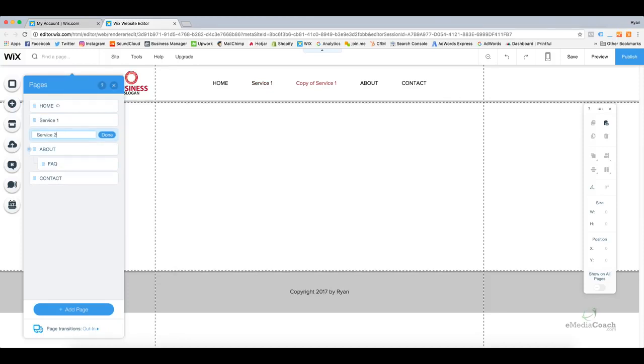Rename that to Service 2. Duplicate that one more time. We'll rename this to Service 3. So there's our 3 services, but if you notice in our navigation, it's showing as a complete line out like that, and we don't really want that. We want this to come as a drop down.